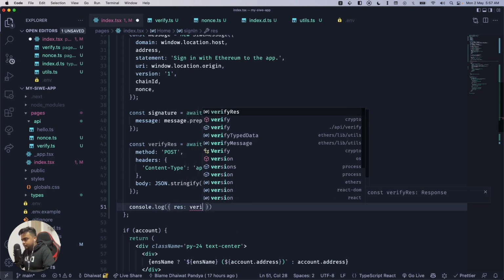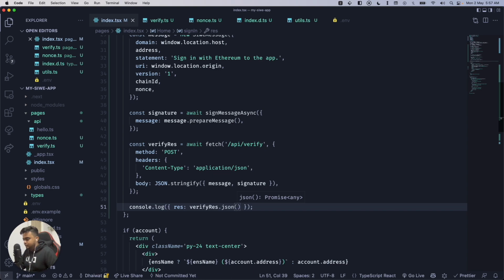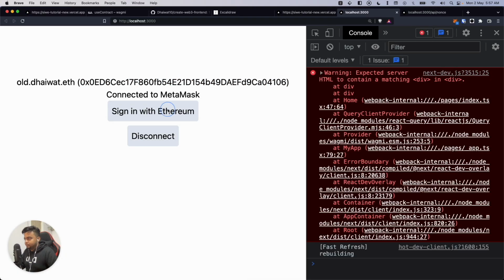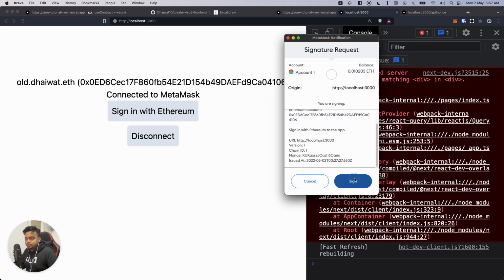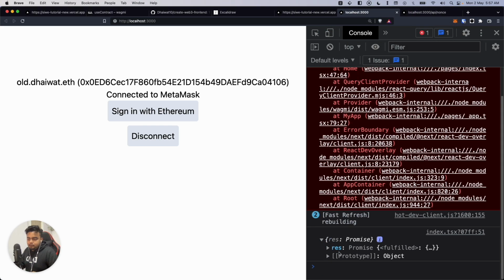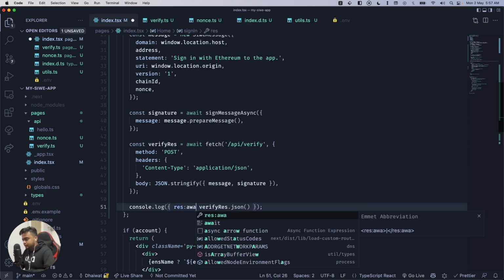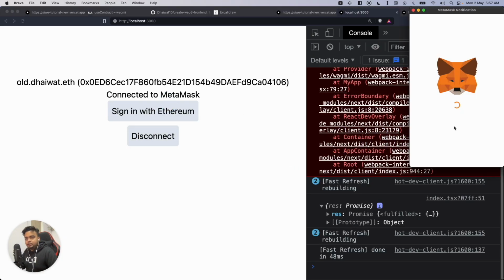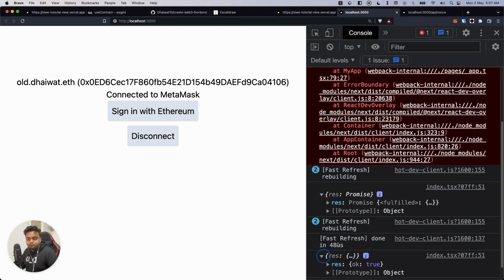This .json. Cool. Let's try this now. Sign in with Ethereum. Sign. Oh, we need to await the promise. Sign in with Ethereum. Cool.